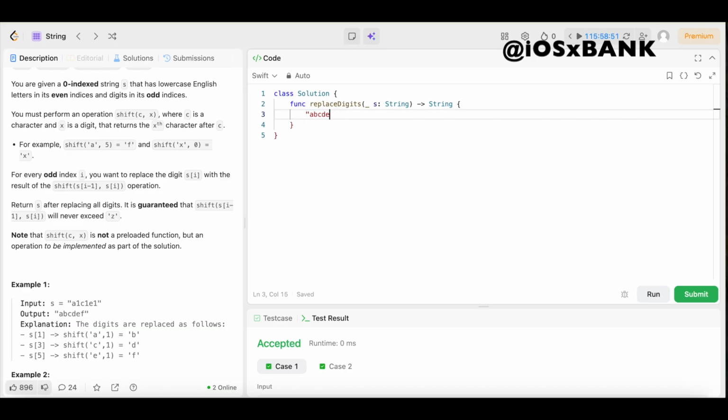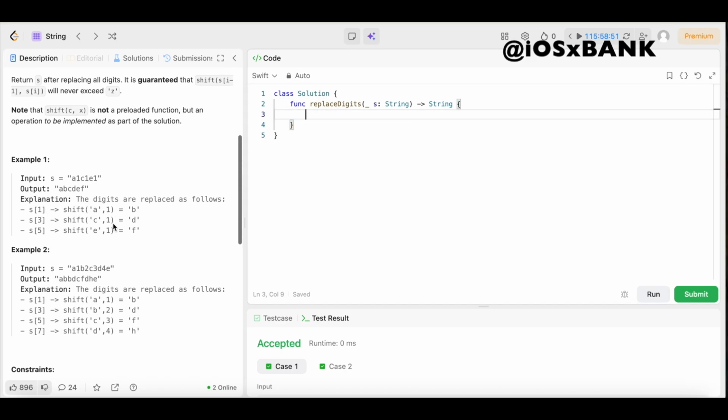Now, just in case that didn't make sense, y'all, we're going to keep going and take a look at example 2. Example 2 is a little bit trickier because this time we're going to shift more than one character. It's not going to be just the next letter in the alphabet. In example 2, we have our input s equals "a1b2c3d4e". The output is "abbdcfdhe".